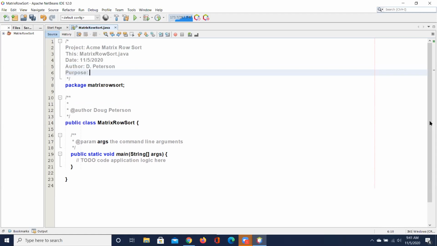Okay, the purpose: a program to allow a user to enter, we'll make a 3x3 matrix of integers, which are then sorted row by row. That sounds pretty much like what it is.